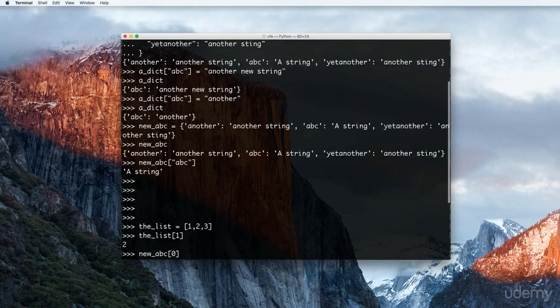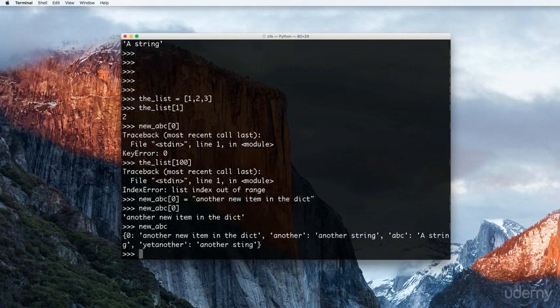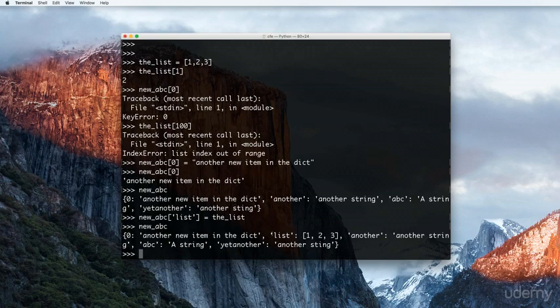So in our dictionary, we can reference it by the key and get that value. In a list, we have to reference it by our position number. So there's all sorts of things that we can do with this more, but that's essentially what a dictionary is. Now, of course, dictionaries themselves, so if we got new ABC as our dictionary, and we did new ABC list, so the key being list, and we put it equal to the list, we could say new ABC. It also now has a list in it. So you can actually put a list inside of a dictionary.